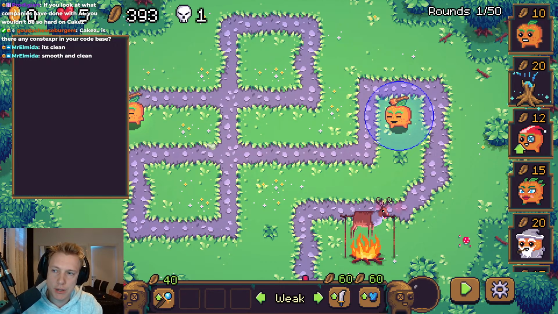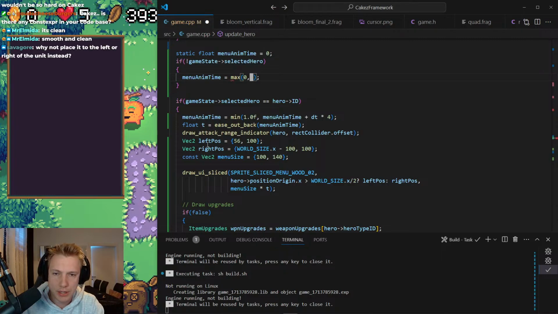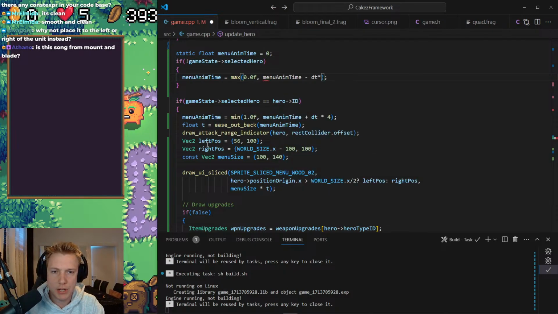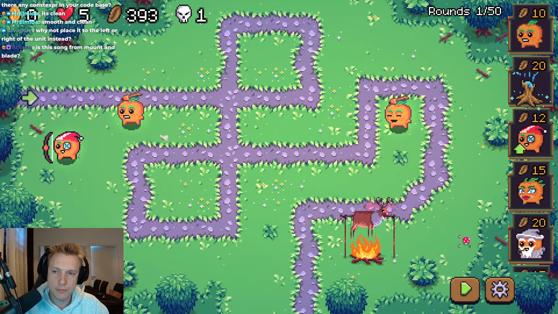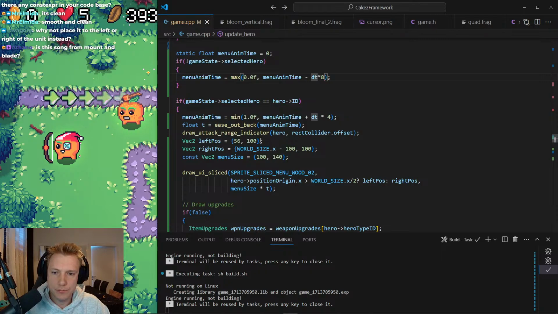And then what we do here, instead of just setting it to 0, we're going to set a max of 0 and, yeah, we have to do 0.0f because of C++ typing, and then menu animation time minus delta time times 8. And then it moves out, right? See that? Oh, I see. It doesn't draw this. I see. Let me double check.